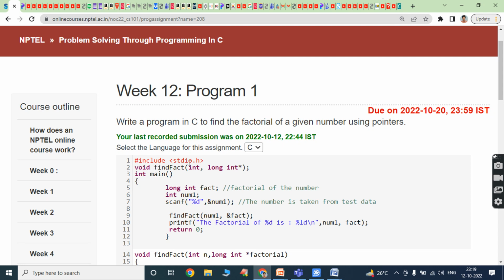So, #include <stdio.h>. This is the standard input output header file. The next line is the function prototype. It tells the compiler which type of function we have to use in the program. The function name is findFact and its data type is void, and it takes two parameters. One is an integer parameter and another one is a pointer parameter.